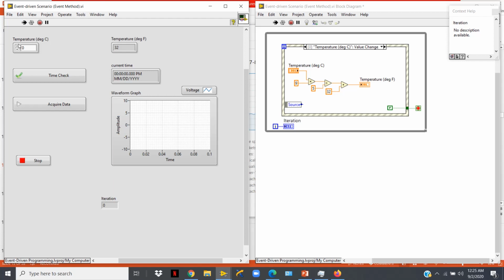Now see, whenever the user changes the temperature in centigrade, iteration has increased by 1 and the corresponding degree Fahrenheit is shown. Whenever the user clicks time check, another event has occurred and iteration is increased by 1. Whenever the user clicks acquire data, another event has occurred. So the loop is not continuously being run. So this is the advantage of the event structure.